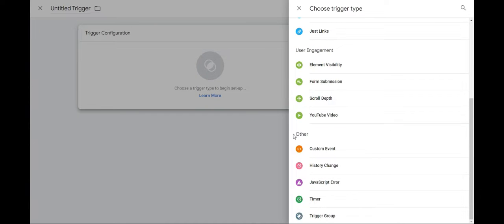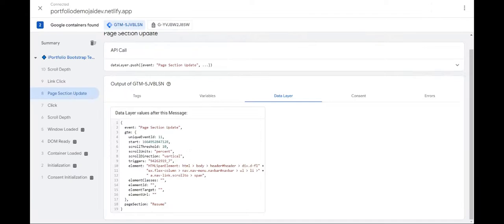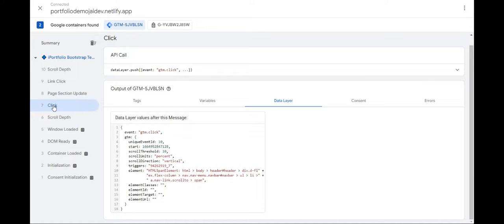We have seen previously that there are 4 types of trigger, and the 4th one is other, and in that we'll go and select custom event. Now what this means is, we know that on click our page section update changes to whatever page we have clicked on. Suppose we have clicked on resume, so it changes to resume, and if we have clicked on portfolio, it changes to portfolio.